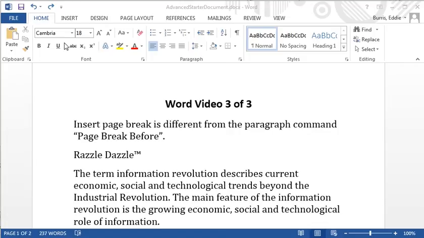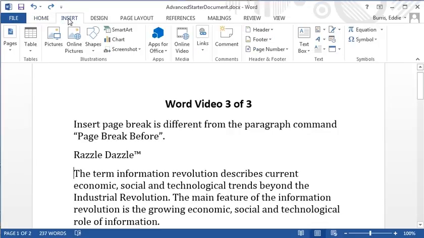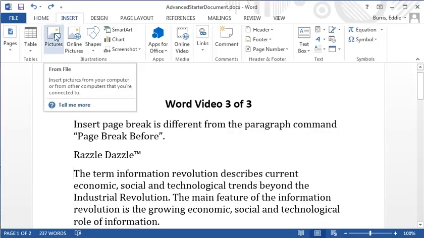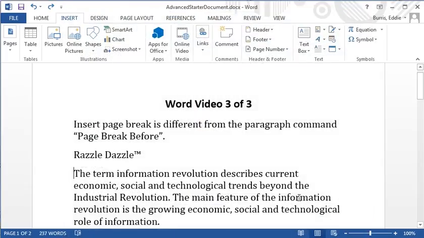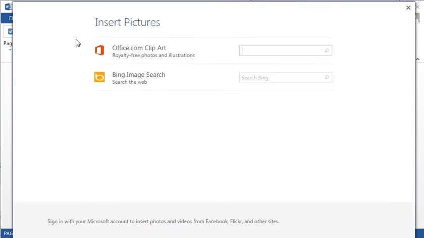To insert an image, go to the Insert tab. To insert a local image, select Pictures. A dialog box opens for you to select the image from your hard drive, the flash drive, or etc. To insert an image from the internet, select Online Pictures. From here you can search for royalty-free images called clip art, as well as other images across the web.